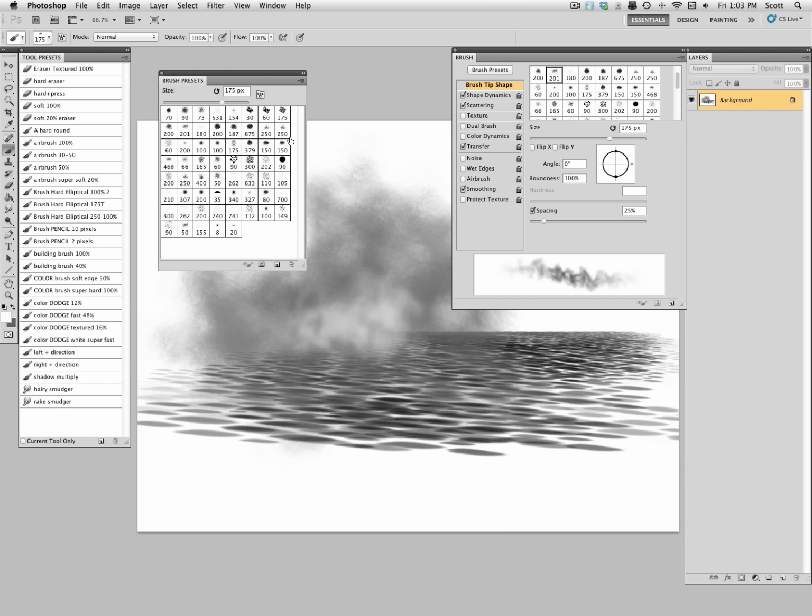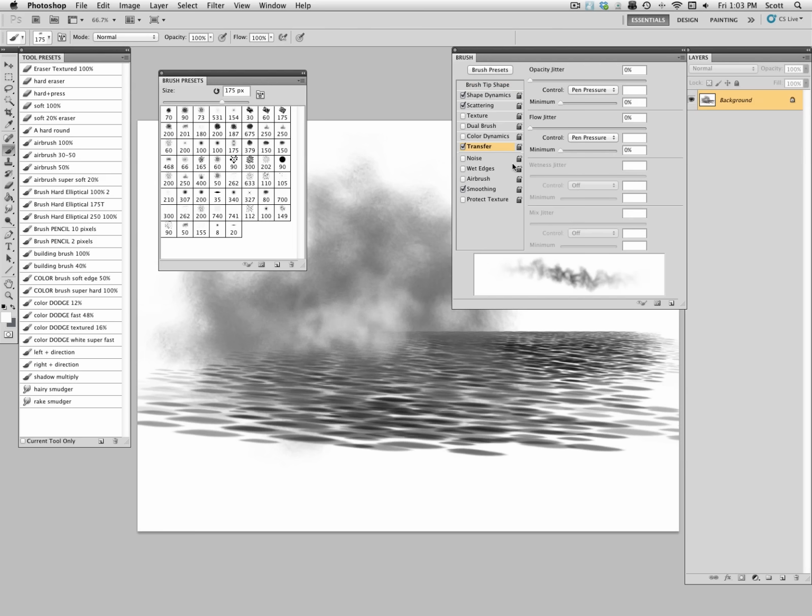And as I just mentioned, this will have some of these things already preset for you. So transfer will be set to pen pressure, scattering, shape dynamics. So you can click on those and see how I have my brush set.